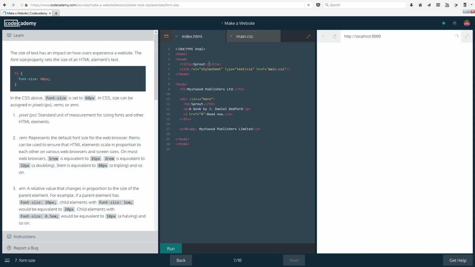Moving on. The size of text has an impact on how users experience a website. The font size property sets the size of an HTML element's text. So if you wanted to change how big your heading 1 was, you could do something like this. You can change this to however many pixels you want. In the CSS above, font size is set to 50 pixels.